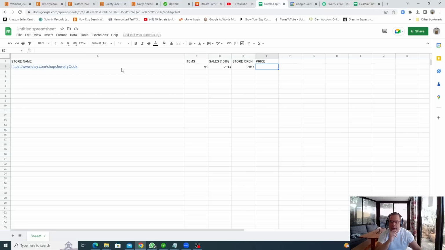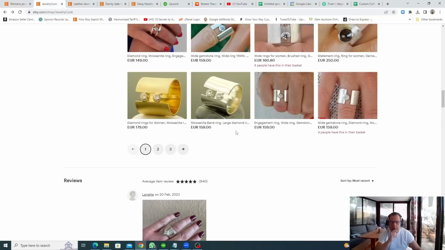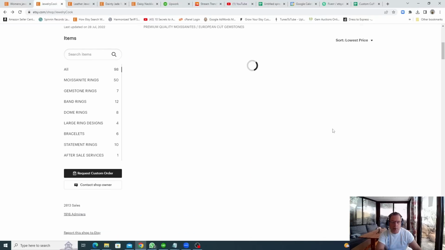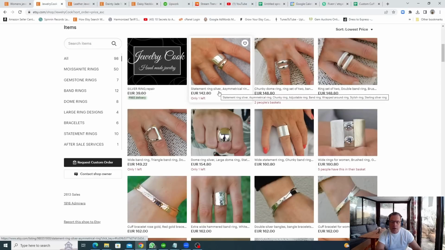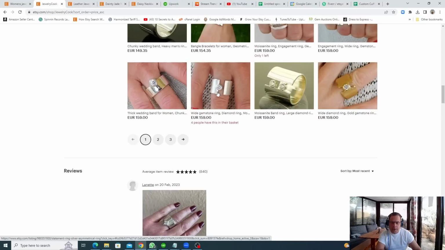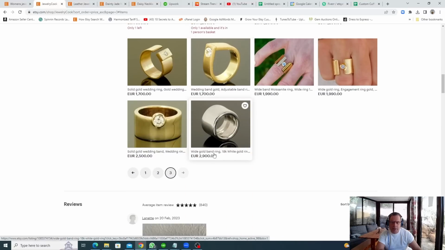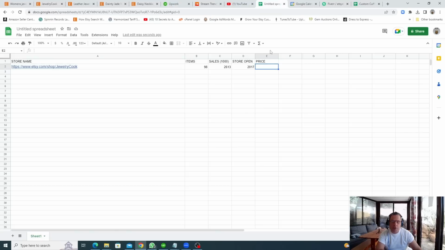And then the last thing, of course, is the price. So price range from low to high. So in here, you just simply go back to the products and you sort it by lowest price. So then you've got 142 euros, and then we go to the back page and we have 2,900. So that's the price spread. It's 142 to 2,900. Okay.